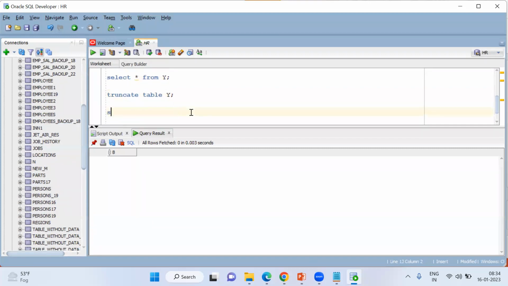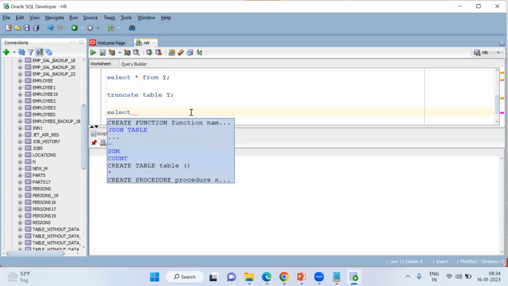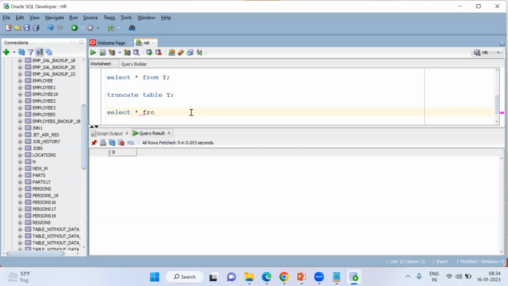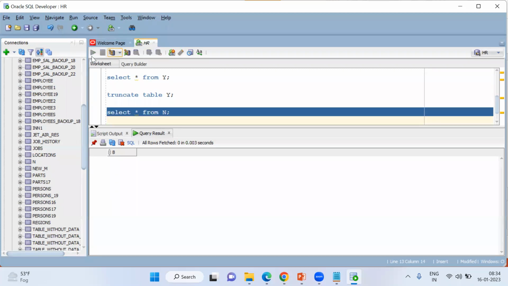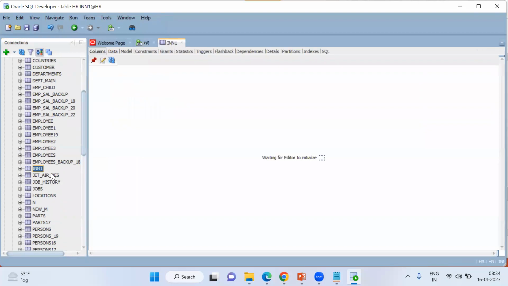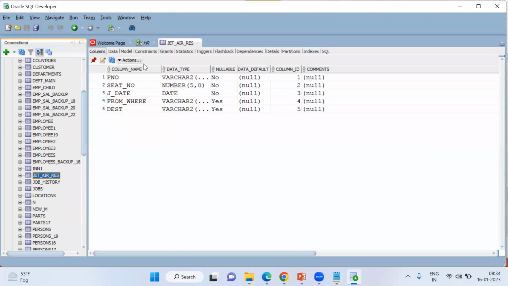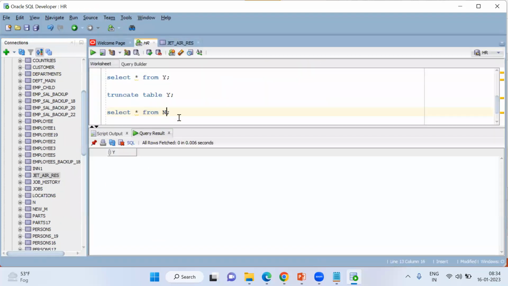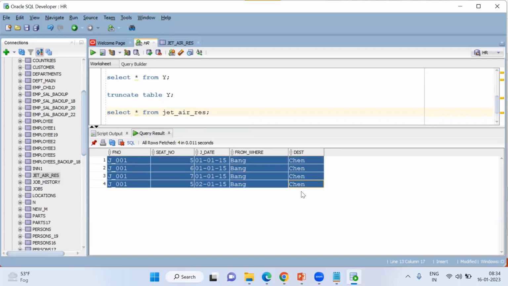Like this, let's take a table called N. Let's see what data is there in this table N I'm taking. Select * from table N. How many data are there? Let's see that. So now no data is there. So let me see jet air reservation. I will take this table. I have created this one in a previous class. Let's see how many records are there. So we have some records, and this is the data.